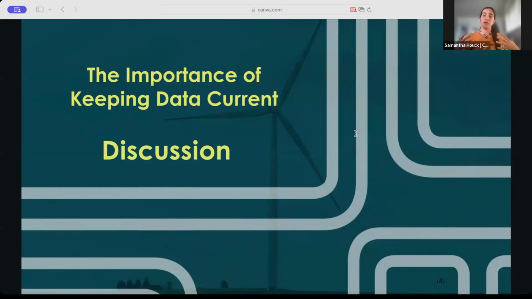But we're wondering, where do you see data gaps in your work? And if you want to expand on that and maybe introduce yourself, since we're such a small group, with your name, organization you work for, and maybe something you love about fall. So, does someone want to volunteer to go first?